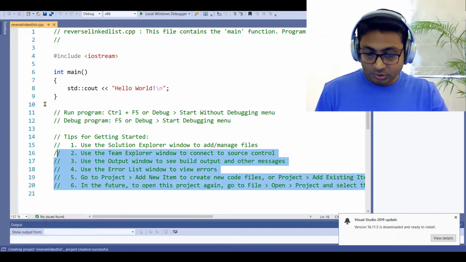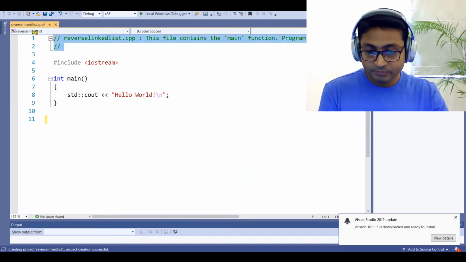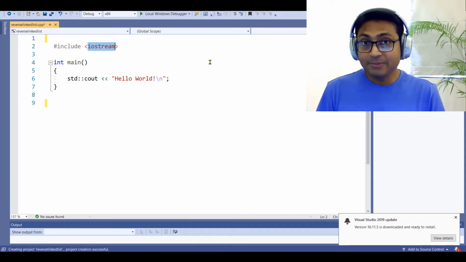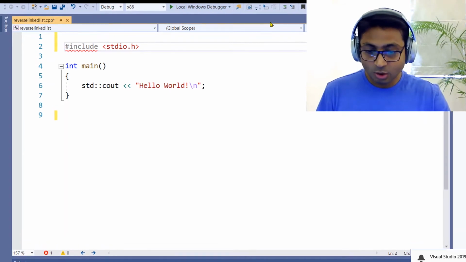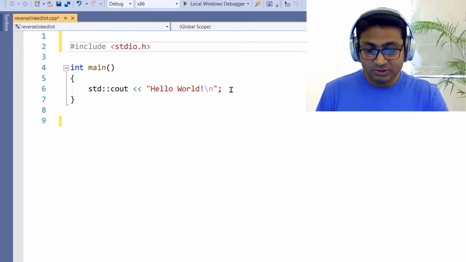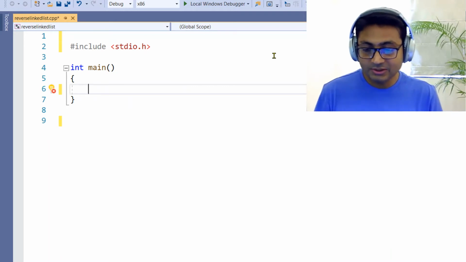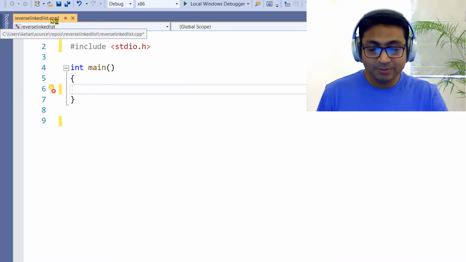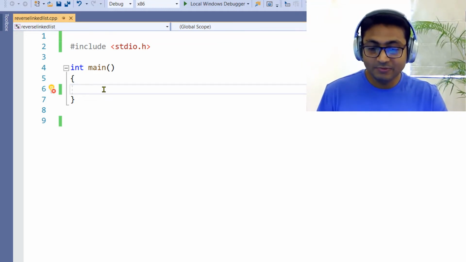All right. So here is my main function. Let me just erase all the comments here. I'm going to write the program in C. So that's why I will say stdio.h and not use iostream, which is the library for the C++ programming language, isn't it? You see the extension of the file here is .cpp, but that's okay. We can write the C program in a CPP file.